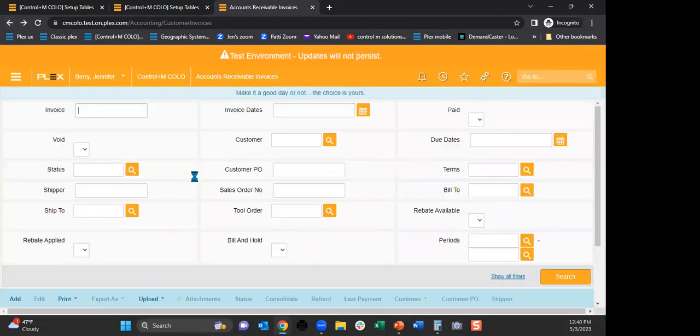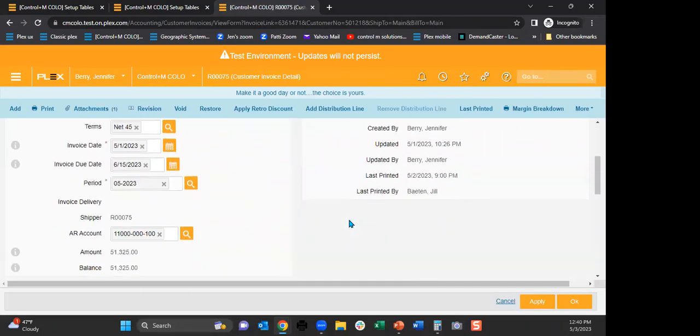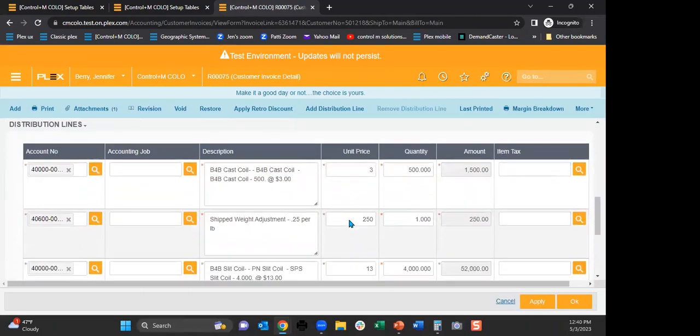My next invoice that we'll look at is the second two-tier order that included the total order adjustment and the formula based. So this is where you're going to start seeing the formula based come in. The formula based, if you remember, is based on the weight of the containers that were shipped, and it's 25 cents per pound.